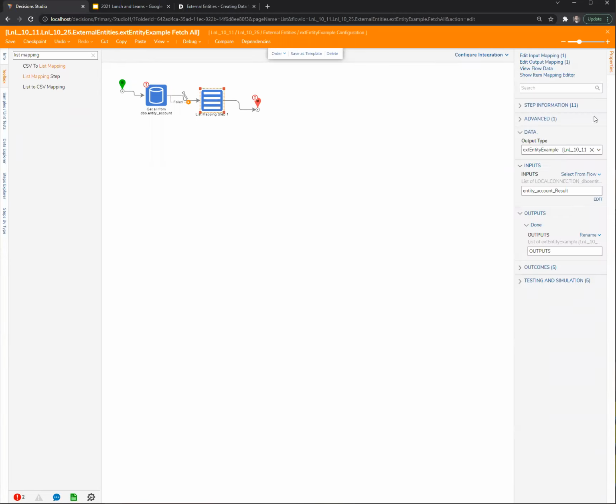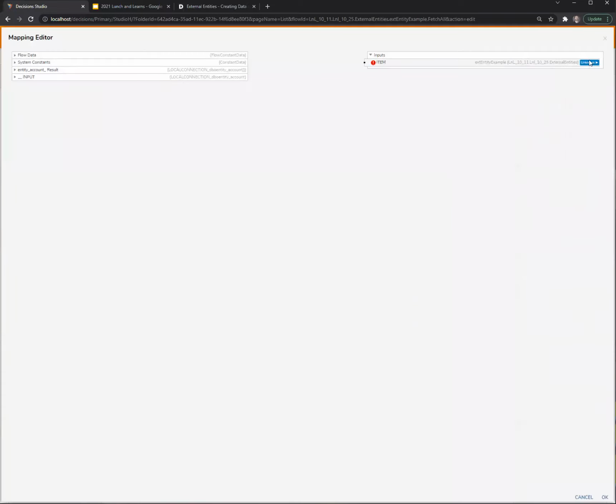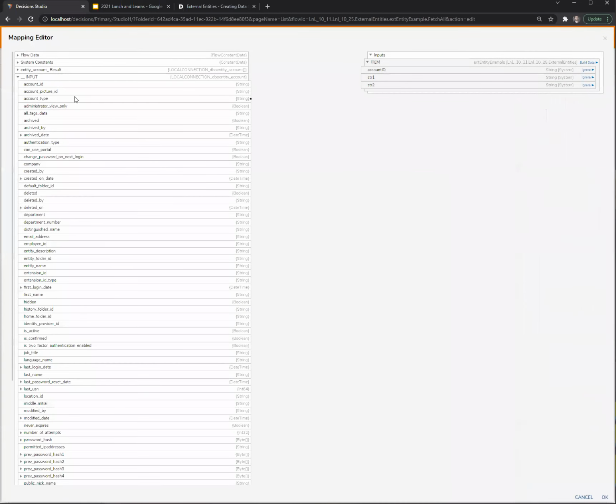And then this is just a normal list mapping step. I'll come to the item mapping editor. I'll do build data. I'll find my underscore input, and I'll just do the same thing. This is just going to handle the whole list for me. Last name into string 2 and first name.